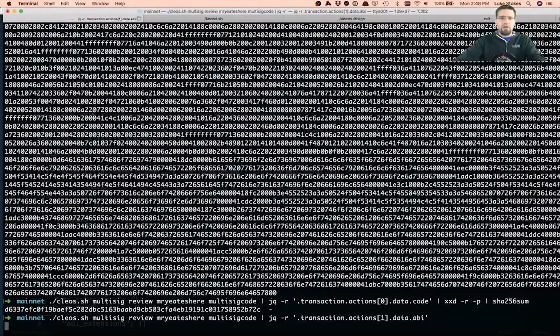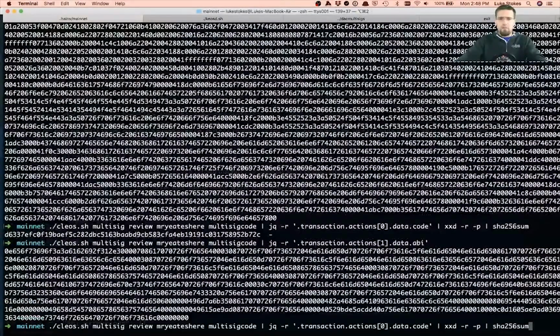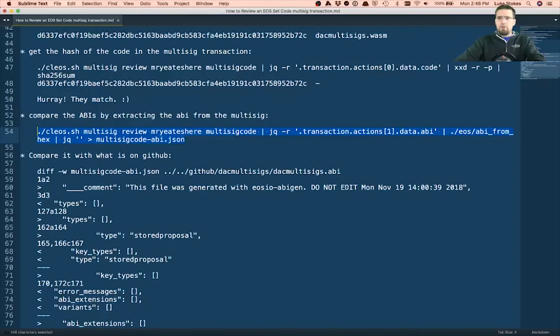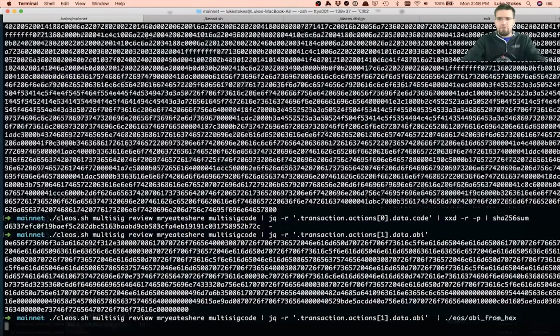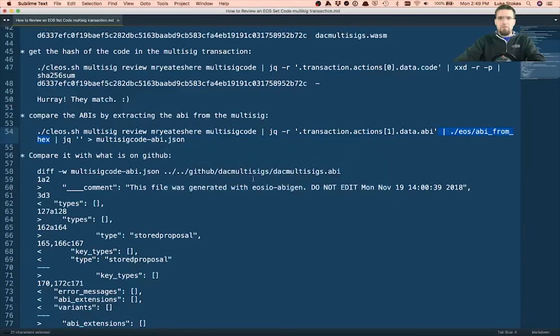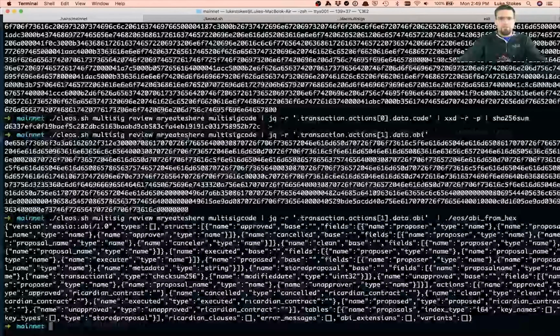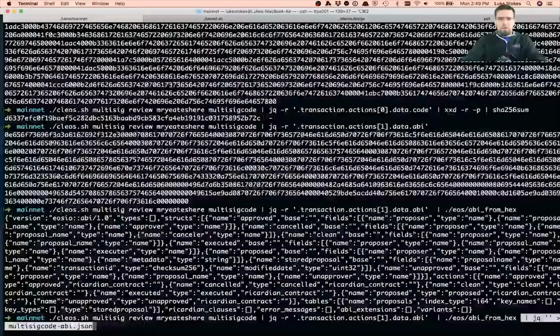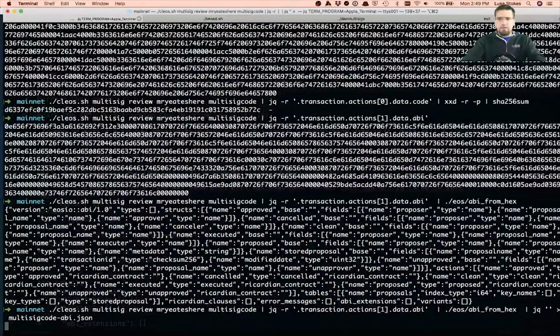So here's just the ABI. And then we run that through the eosDAC from hex little tool we have. I've got that in a little separate folder, but it's pretty straightforward. And so there we go. So there's the actual ABI off of the blockchain. This is actually querying that multi-signature off the blockchain. And then we can finish this up with cleaning it up and saving it to a file.